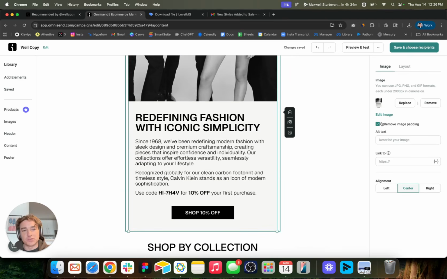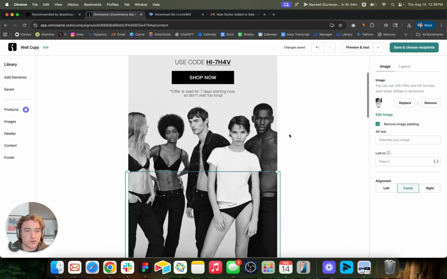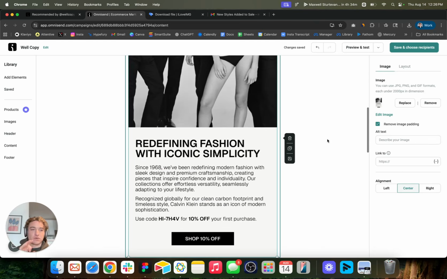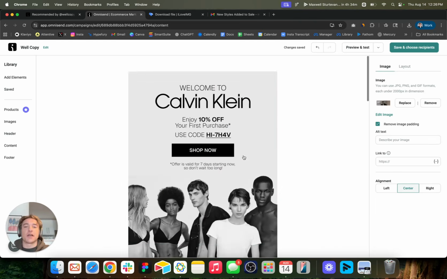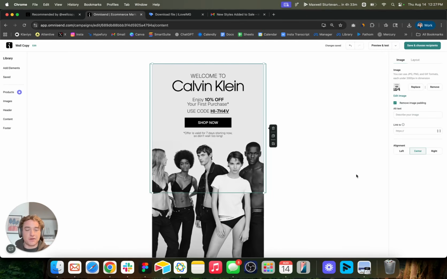Something that you also want to do is remove the image padding, because it'll add this white space in between your emails if you do have this, or in between your images, so you want to remove that, and then we're all good to go. These are all of our images. We're all set and optimized right here. Now it's about, okay, what do we do next?